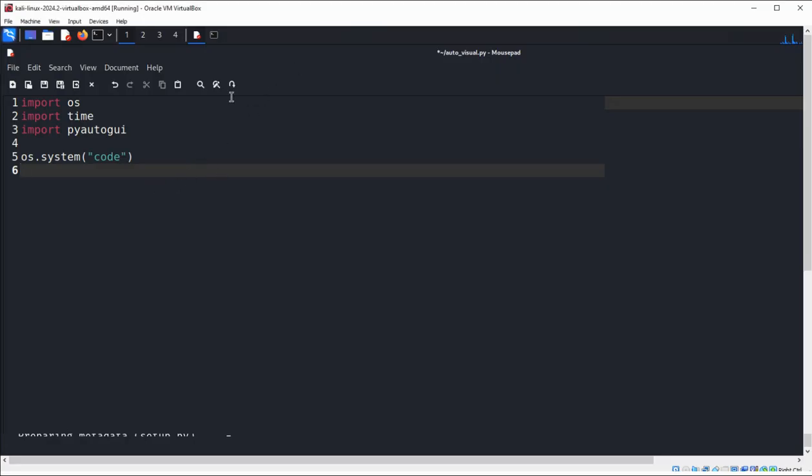So now we are going to wait a few seconds to ensure Visual Studio Code opens. So we're gonna do time.sleep, 5 seconds.